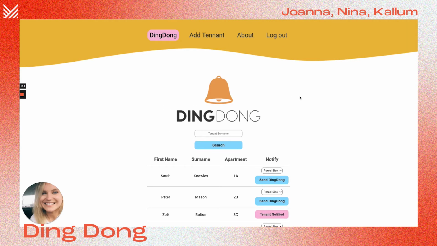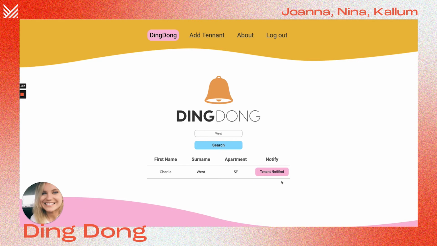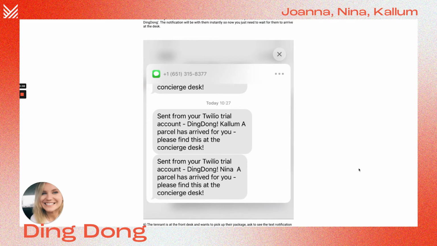If a package was to arrive for Charlie West, and the concierge needed to log this in, the concierge simply needs to click onto the search tenant field, click search. Now we have Charlie West, he lives at apartment 5E. We now need to select the parcel size, click send a ding dong, and then we'll have this change to tenant notified. A text notification has then been sent to Charlie's mobile, letting him know that a package is waiting for them at reception.